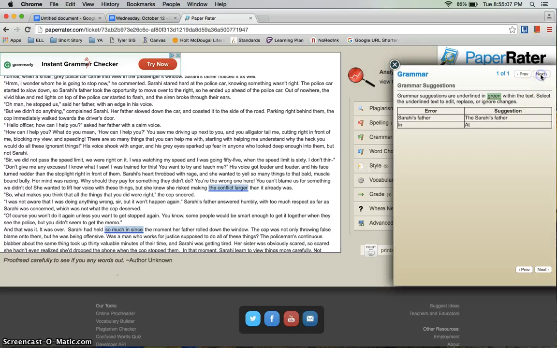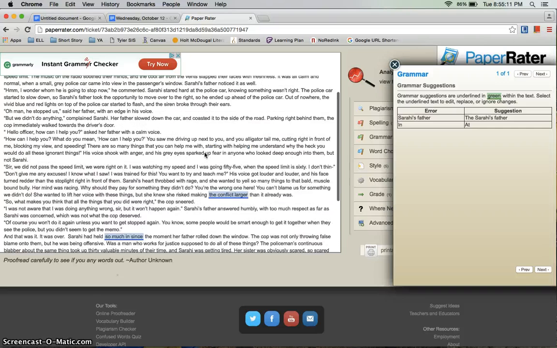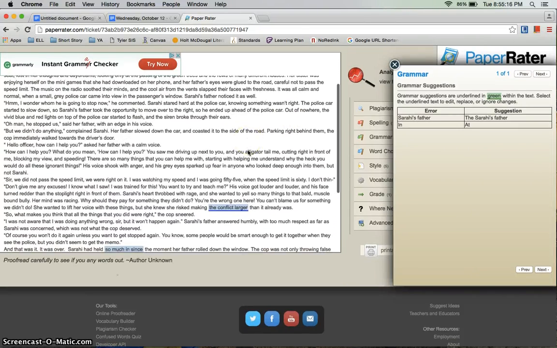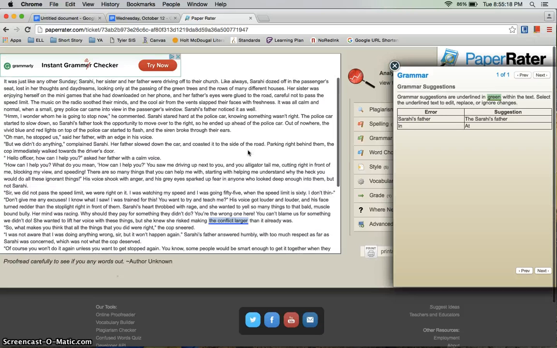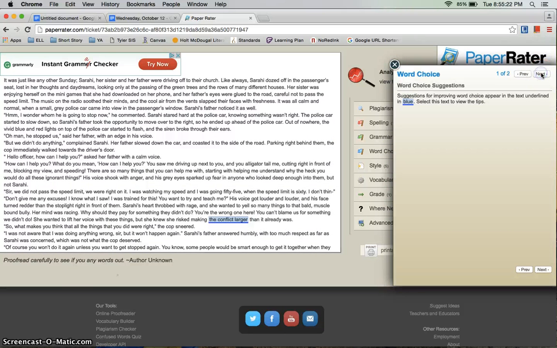I can go next. Next you have grammar suggestions. So those are going to be highlighted in green in the story. It looks like we don't have any highlighted in green here. So grammar is not too bad here. You would do it the same way as the spelling errors. Just click on them and look at their suggestions.